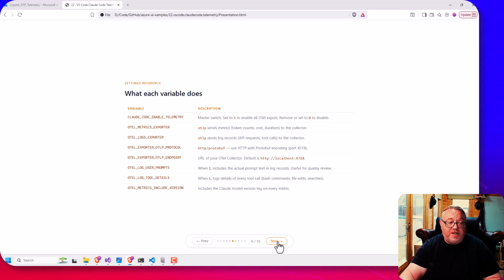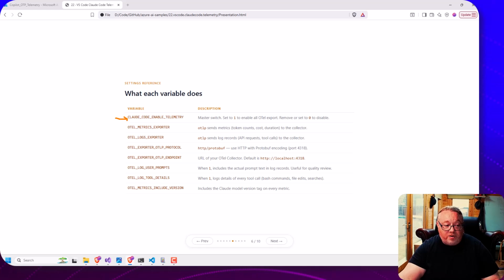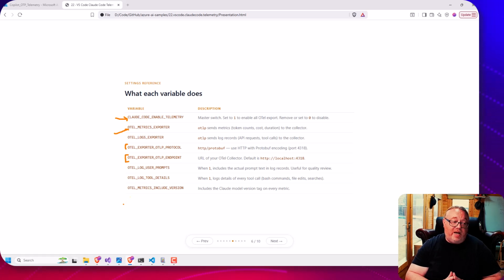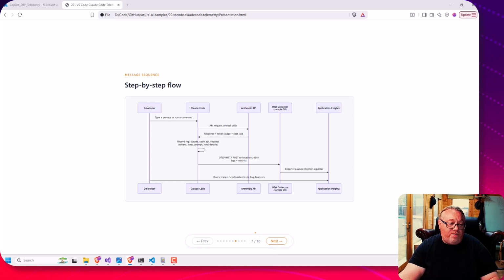Now, the settings that we've got, so the top one here is turn it on or turn it off, pretty straightforward. Do we want to export metrics or logs? We've then got the protocol to use, the endpoint, which is where our data lives at, and there's a few other more advanced settings. And there's actually a Claude documentation page, which is quite handy for this. So I'll include this in the description if you want to have a look at some of the other settings that are available.